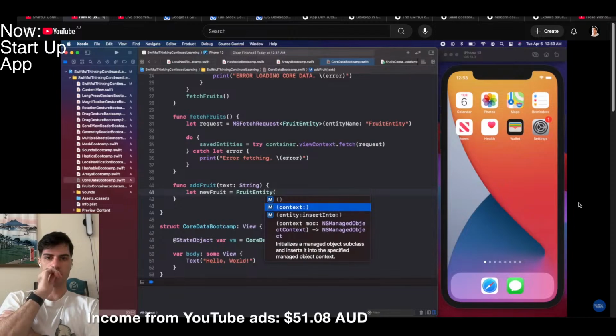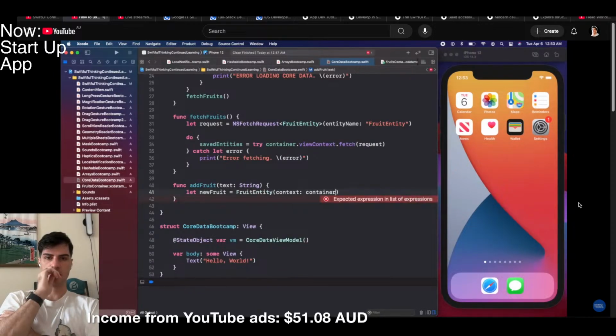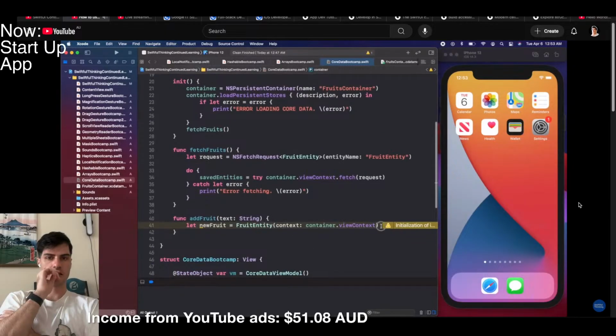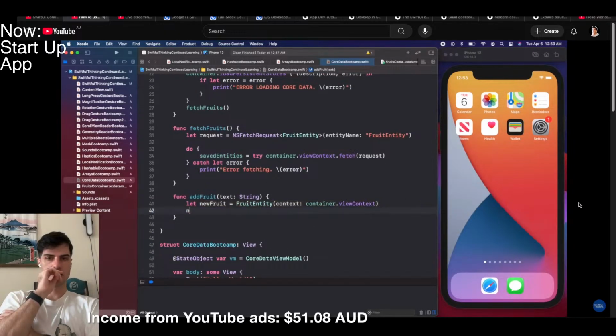I'm going to use the context here, and we're going to enter it into the container.viewContext. It's the same container that we've been using this whole time. Now this is a blank fruit, and we need to add some data. So we'll say newFruit.name, which is the variable we gave it, and we'll set it equal to the text that we're passing into this function. And then we very simply need to call save.